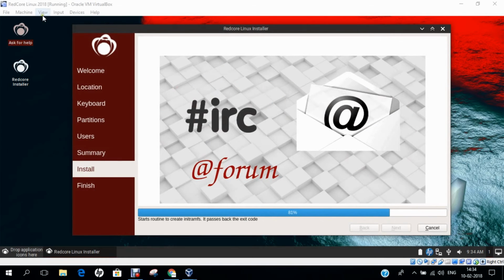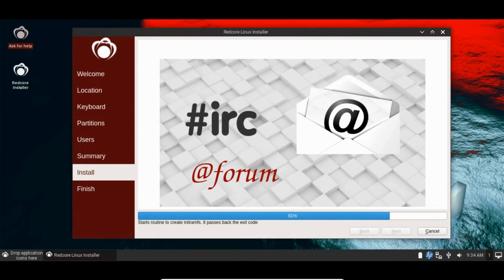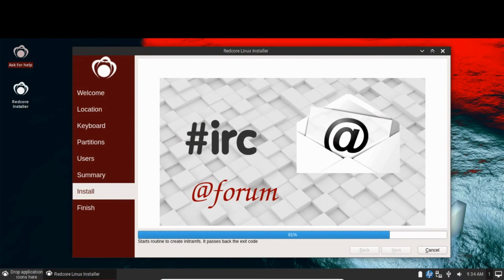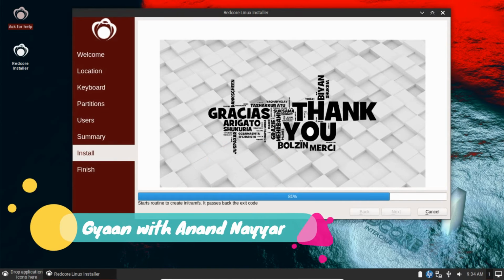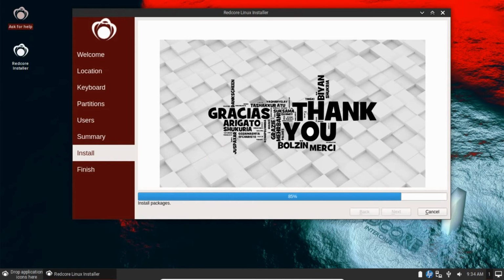You can see that almost 81% is done, and now it is starting the routine to create initramfs, and it will not take much time to complete. Depending on your system speed, RedCore Linux can take about 5 minutes to even 25 minutes to install. There is no lag and no crashing of the system on VirtualBox, and you can install it on VMware also.